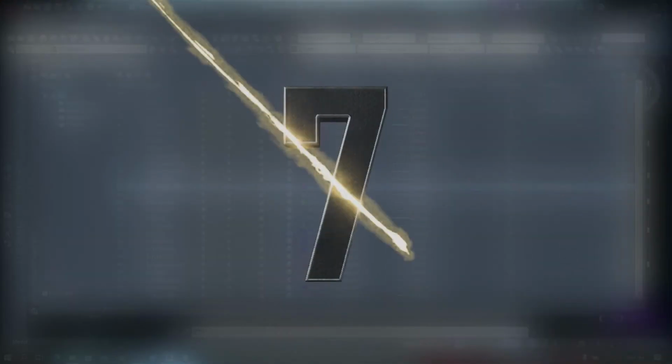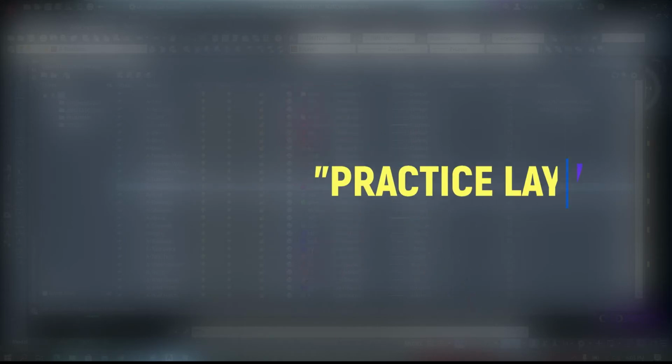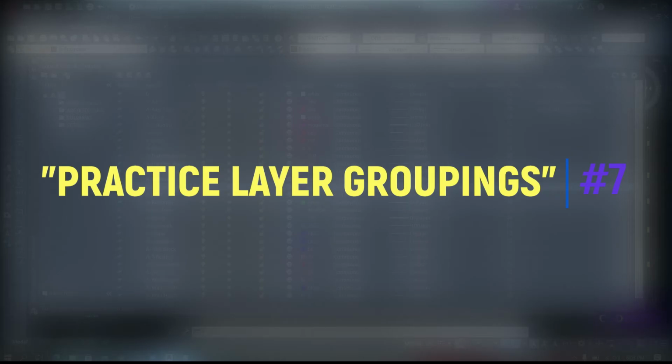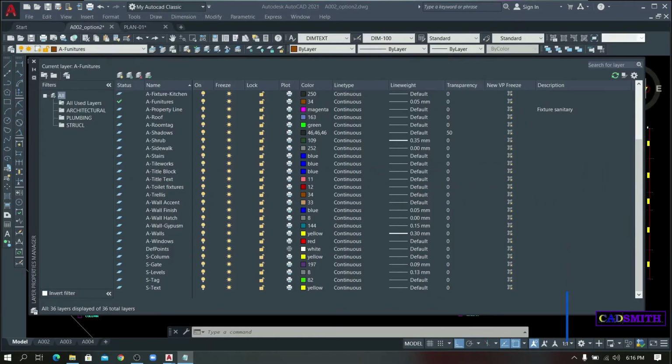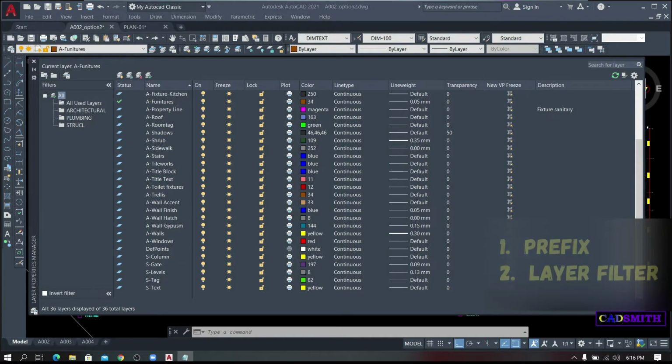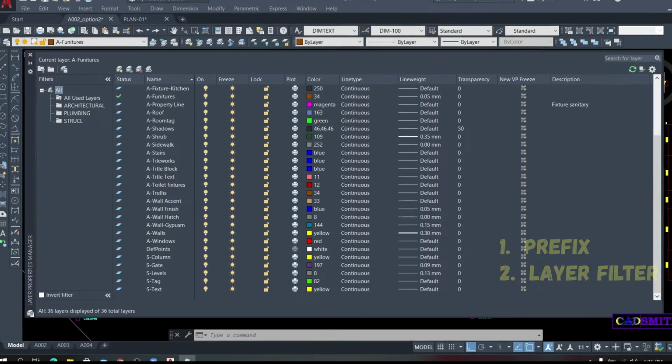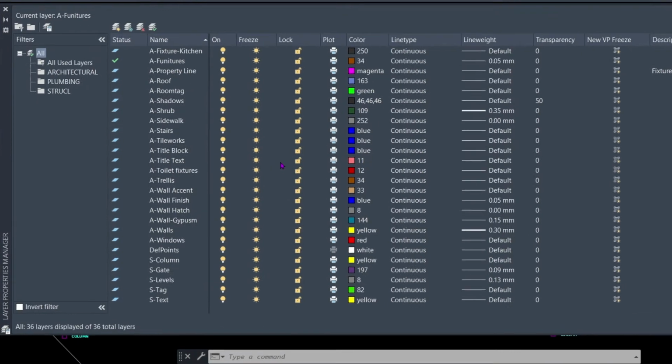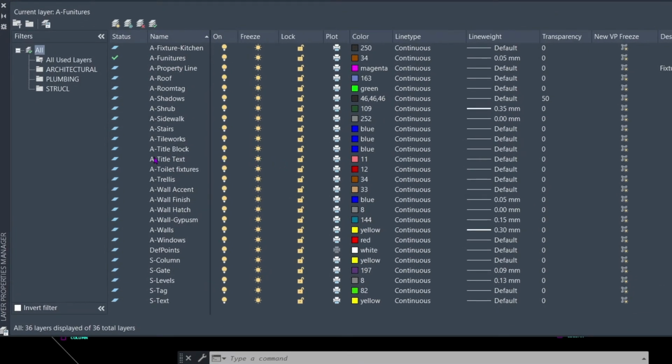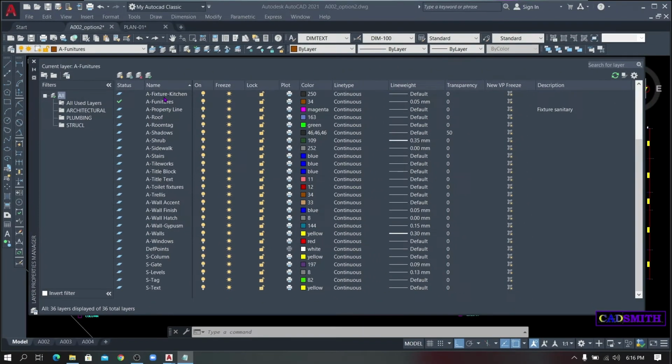And this will lead us down to the 7th important fact about layering, and that is, you have to practice layer grouping. There are 2 types of groupings that I can show you. One is by name prefix, and the other one is using the Filters section. As you can see here on this project, all the architectural elements have a prefix on their name, and since it is architectural, I put an A dash in the beginning of each name.